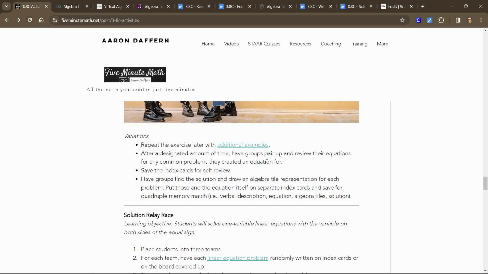And then what we're thinking about on this last bullet point here is, if you want, you can do a kind of a quadruple memory match, is what I'm calling it. So you have the verbal description on one, and then you have a whole bunch of extra index cards. Instead of writing the equation on the back of that first one, you actually write the equation on a second index card. Then they draw algebra tiles on a third index card, and then they write the solution on a fourth index card. That creates a book or a set of four.